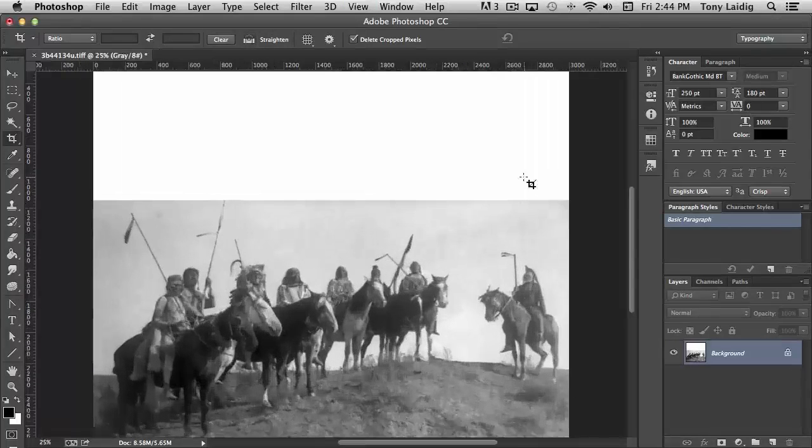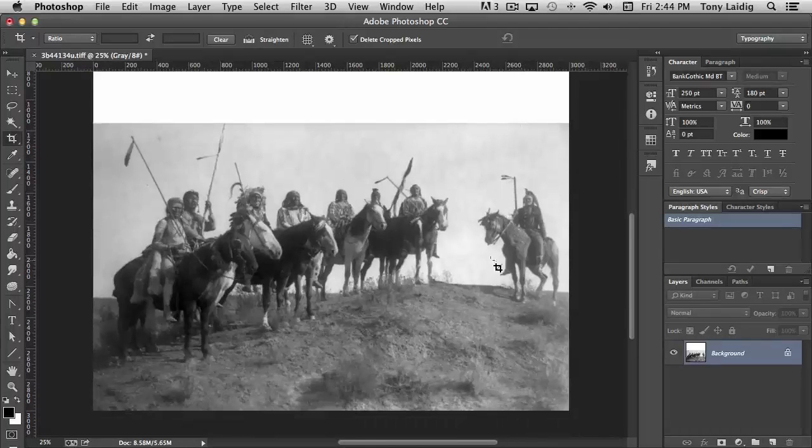Now, the next thing that I want to do is just kind of play with the contrast a little, because the sky we aren't going to really need, but I want the Indians and the horses and all of that we're going to be using. And you'll see where I'm going with this in just a little bit.